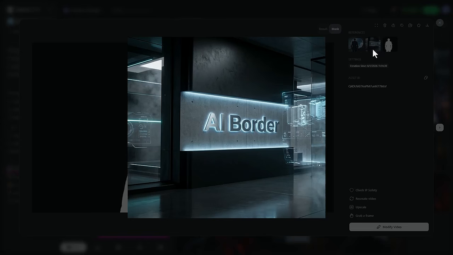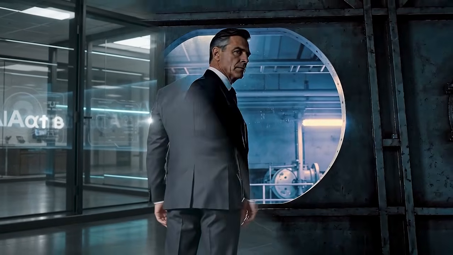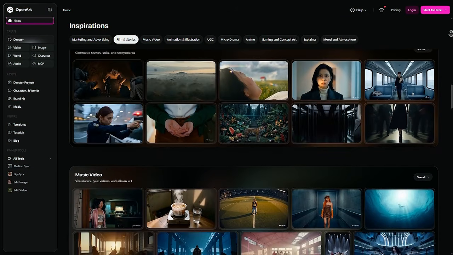One thing I noticed during testing is that OpenArt VFX performs best when working with single-shot footage rather than videos with constant cuts between different camera angles. When the clip is one continuous shot, the AI has a much easier time maintaining consistency and producing cleaner results.